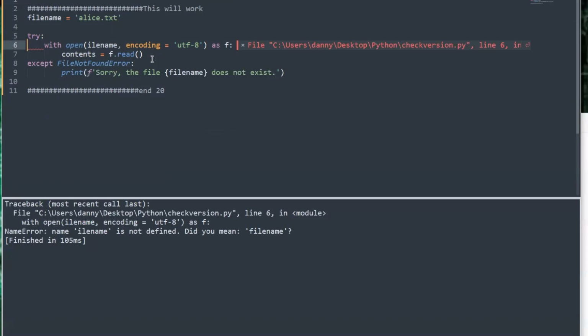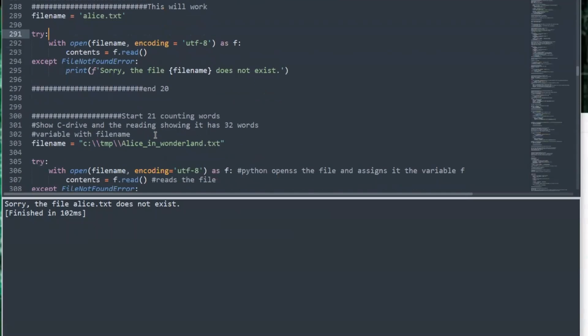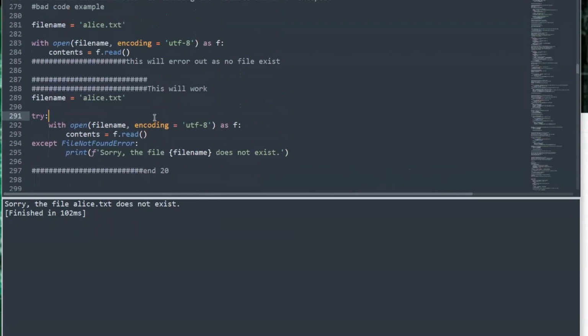What's filename? Do you need filename? Okay, so it looks like I may have an issue with my variable, which I think I deleted earlier. Sorry, the file does not exist. So let me check here and make sure that variable is there. Yeah, it is. I must have deleted it earlier by accident.